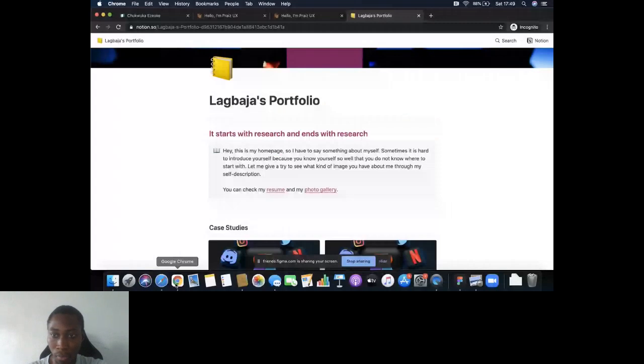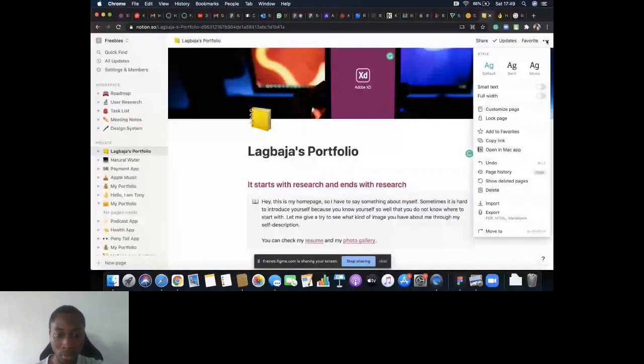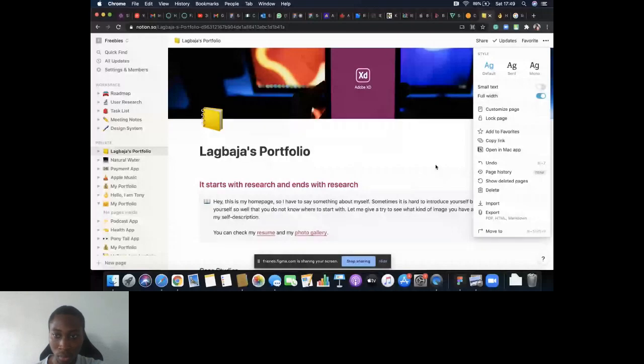You can come to this more icon just beside favorite, and if you click on full width, your page expands. I don't know if you notice the interaction. It expands and it becomes full width. Now I'm going to go back to that page and you would see what it looks like.